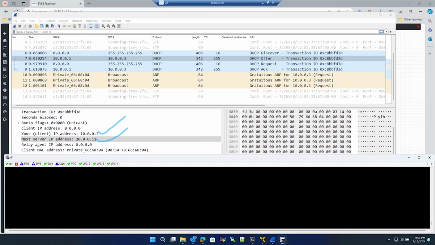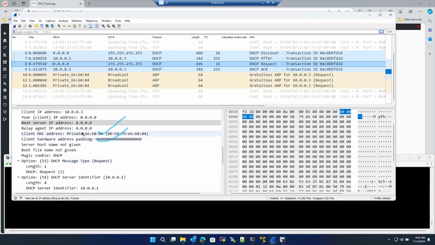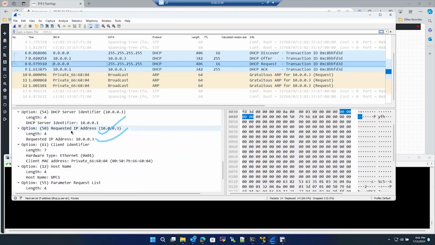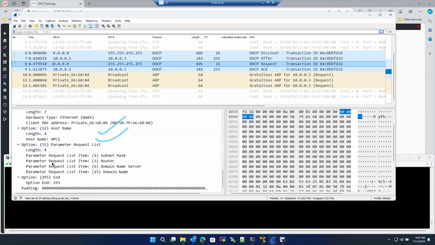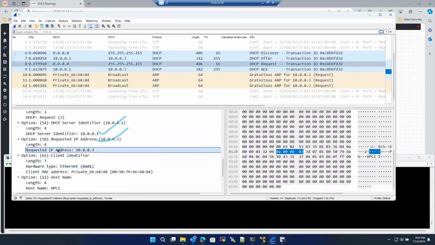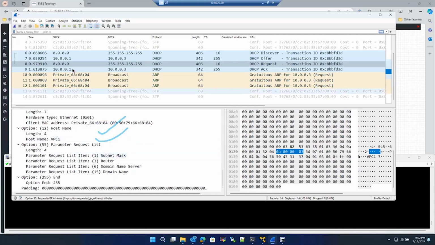Again, in the request packet, it is coming from the source. We know that it hasn't picked this IP address, so your client IP address, this one. And if you see all the options over here, you can see the host name, the requested IP address is 10.0.0.3. It comes under option 50, and your gateway is 10.0.0.1.